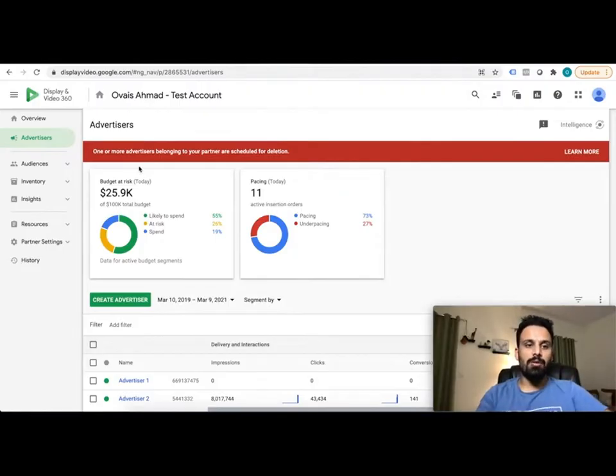First of all, we'll go to the left navigation panel. What you see here is overview. If you click on overview, it will show you an overview snapshot of the whole partner DV360 account: how much money you have spent in the last few days or today based on your settings, how many line items are running, how many line items are paused. These are snapshots which you can manually customize as well.